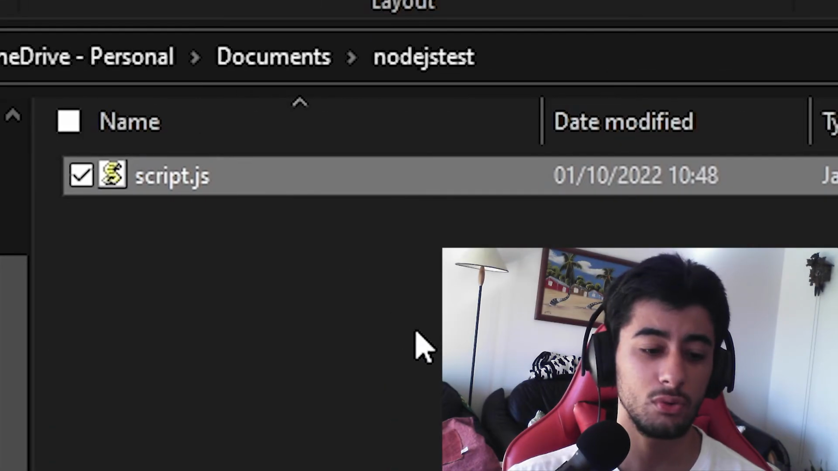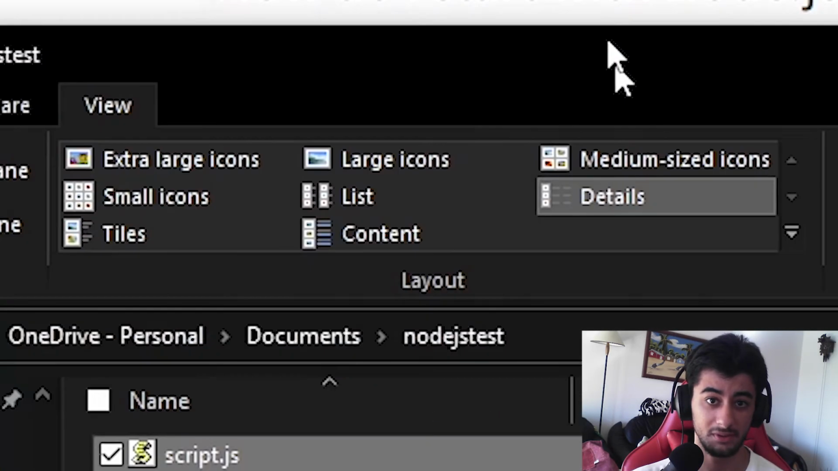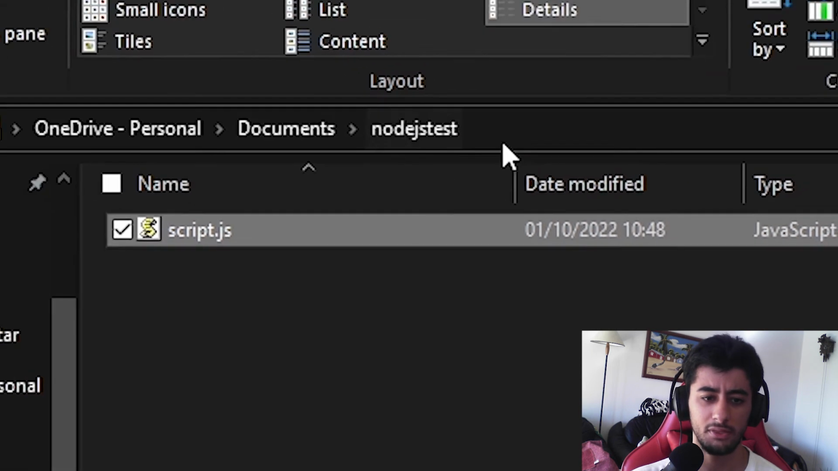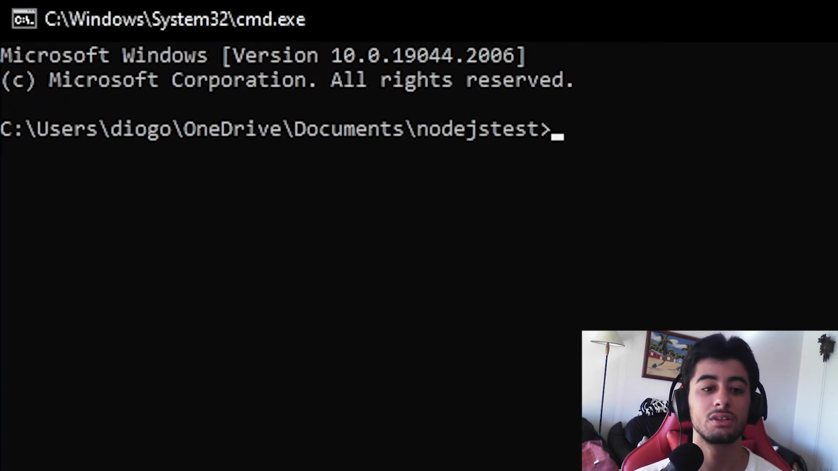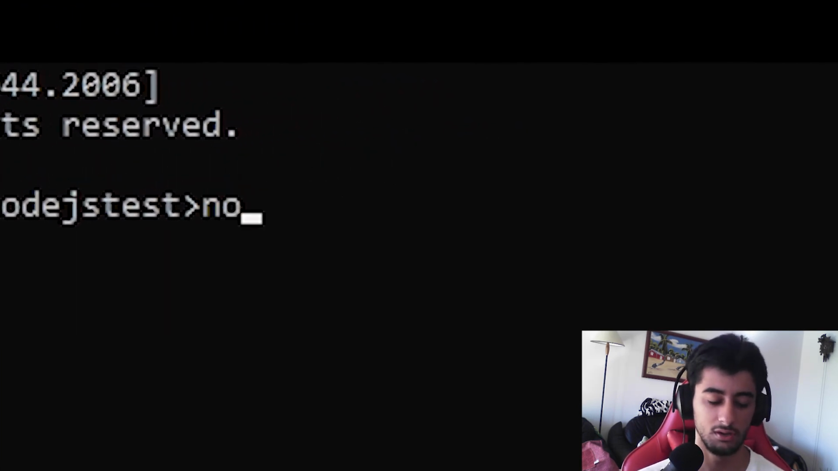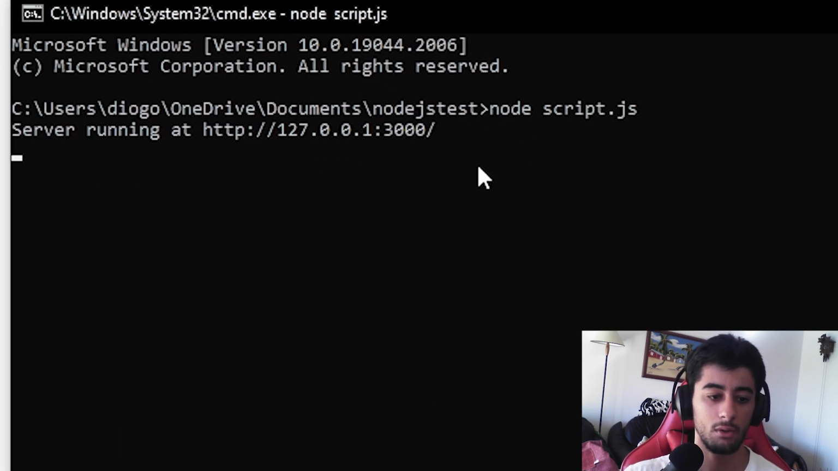And now with the file created and the code copied, just left click in this path here and then write cmd, execute it. And then the cmd is going to be opened right in the path that you want. So just write node, so Node knows that it's to be executed, and then script, which is the name of my file, and put the file extension as well. Now the server is running.